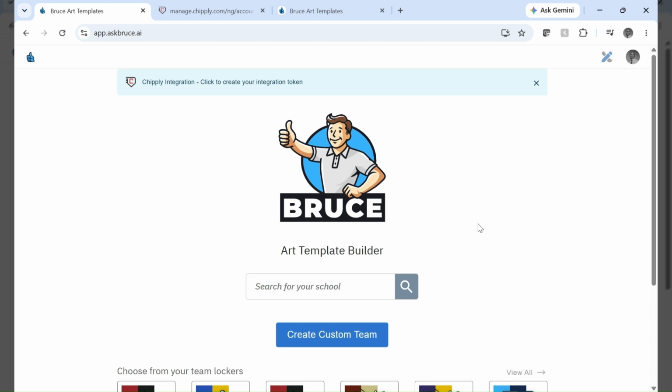When you log into Bruce, you'll see that it's very simple, easy to use. We have two options: search for your school or create a custom team. I'm going to start with create custom team, show you what that looks like. Then we'll move into the school search, which will then bring us into the art templates and make everything make sense.